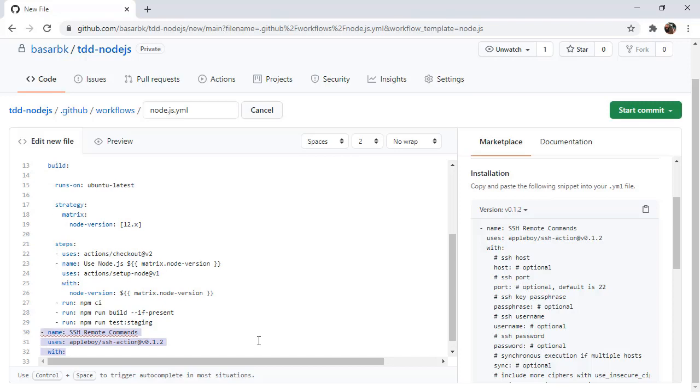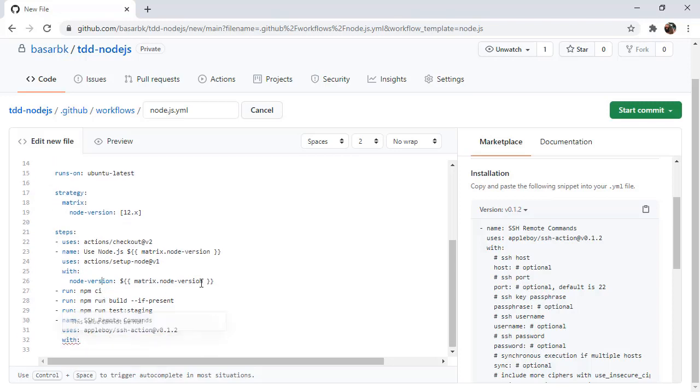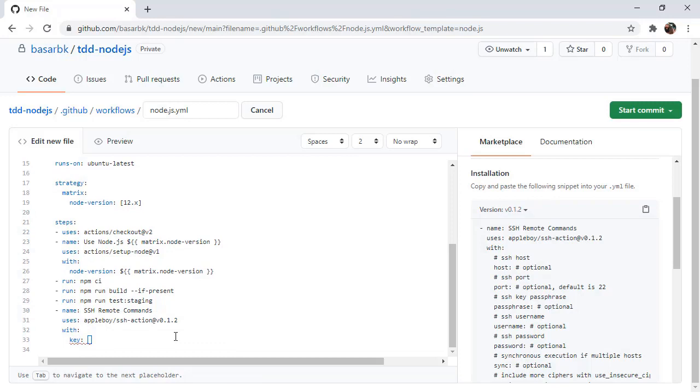So we will have this part. It's going to be using this appleboy ssh action with, now we will pass the parameters of our host address, username, and SSH key. So let's add them first. Let's start with the key. And the key is, we are going to get the key from secrets.